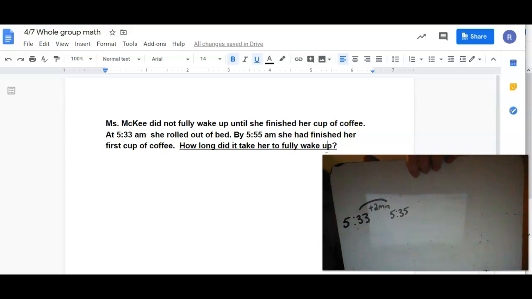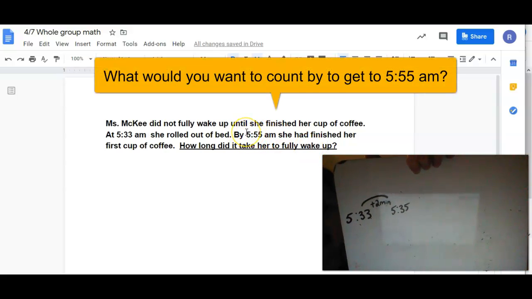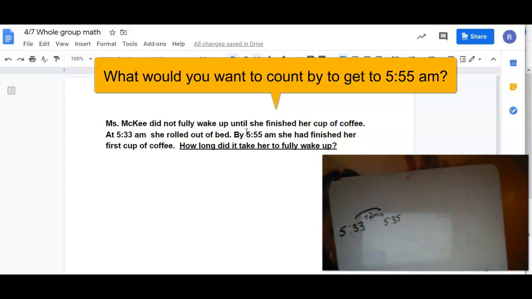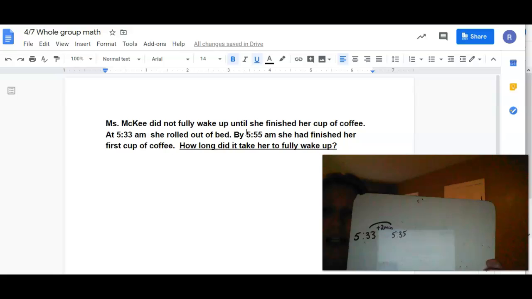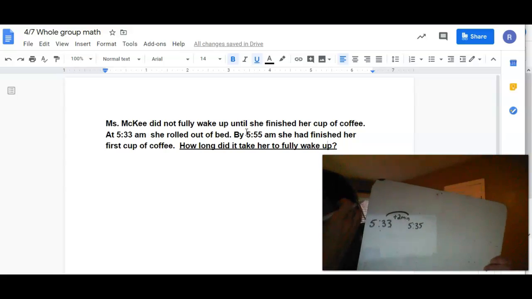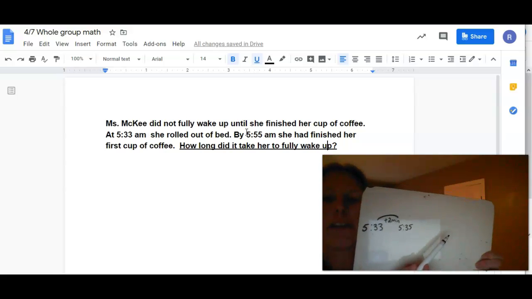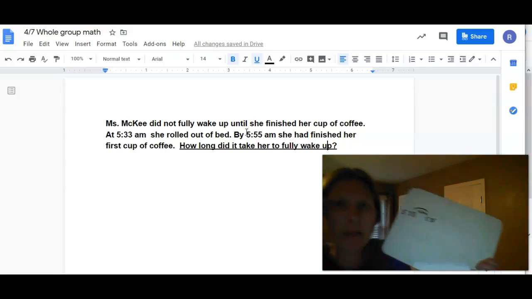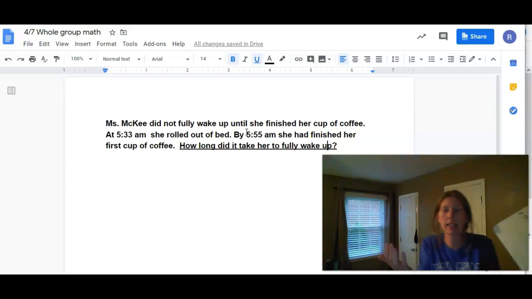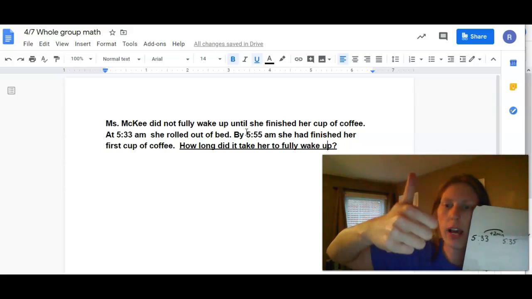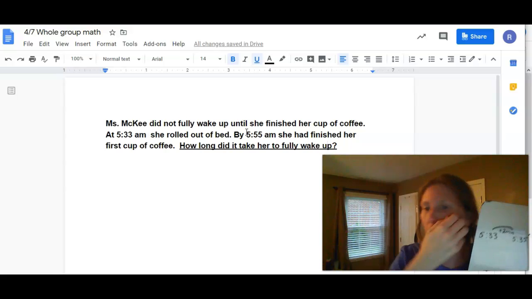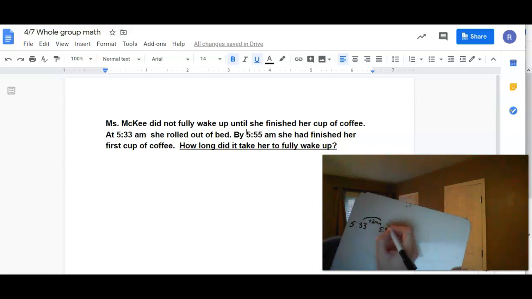Now we're going to look at our problem, and we see that we still need to get to 5:55. So I can do this a couple of different ways. If I wanted to keep counting by 5 minutes, I could do that. If I want to just jump by a higher number, I could. I know I'm at 35, and I need to get all the way to 55. So if I think in my head, and I can skip count by, let's say, tens, 35, 45, 55, I need to add 20 more. So I'm going to add 20 more minutes. And if I added 20 more minutes, that would get me to 5:55 a.m.